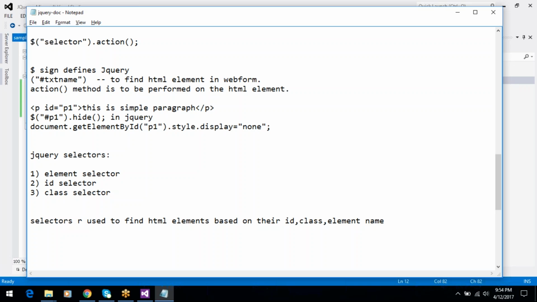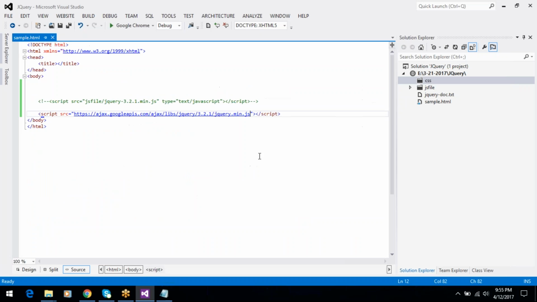And attributes and attribute values also, and much more. So a number of selectors are there. The first one is the element selector. The element selector selects elements based on their element name.